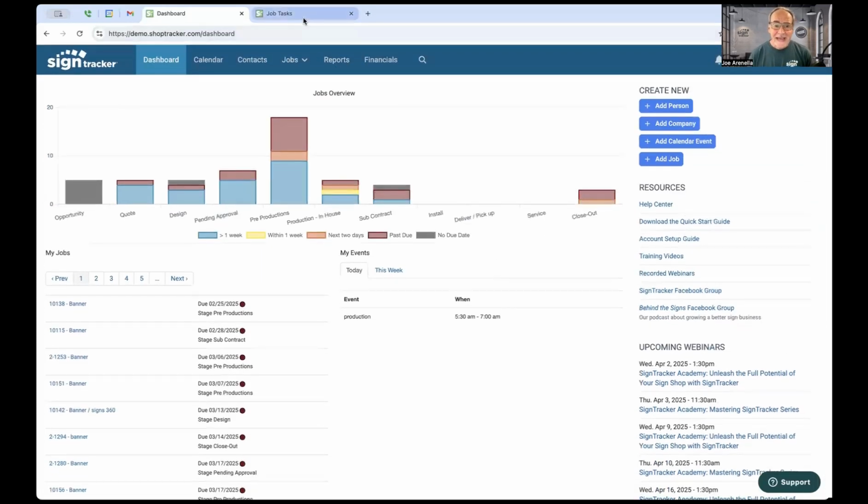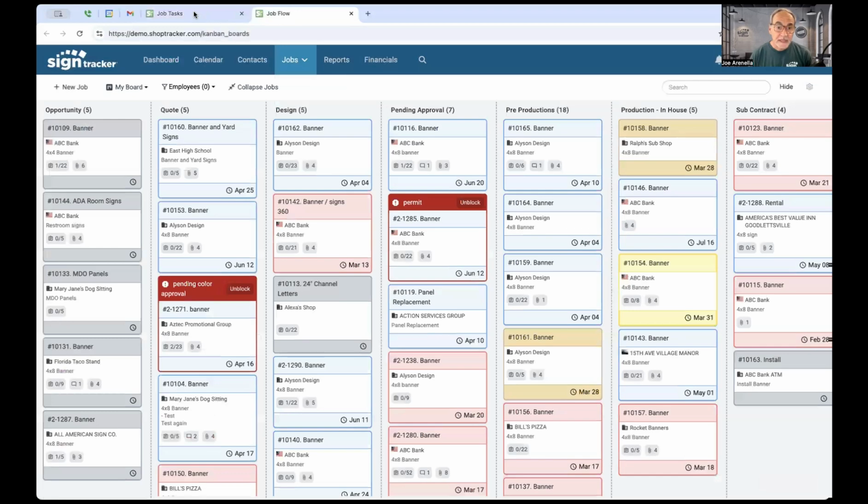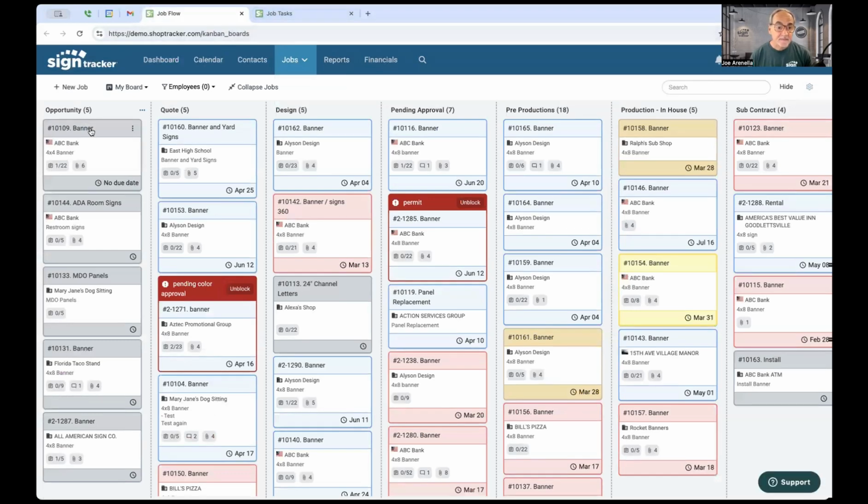So let's dive into tasks. I'm going to close this screen because we don't really need it. There are two places we're going to talk about tasks. One is within the job itself. So let's go to the job flow board, and we'll come back to the task list in a second. And then we'll go into any job.